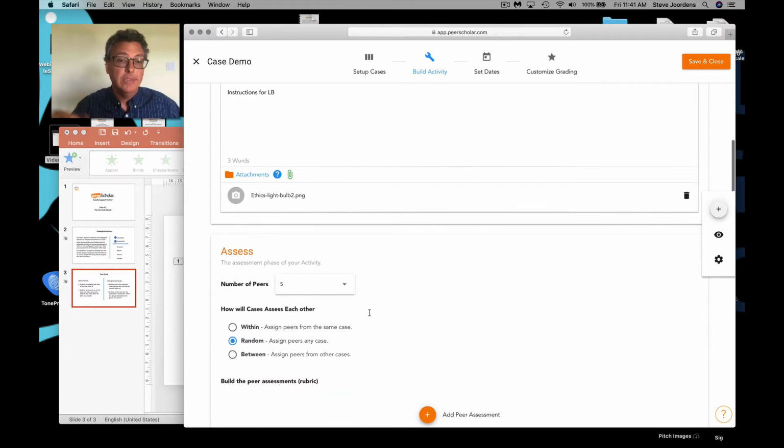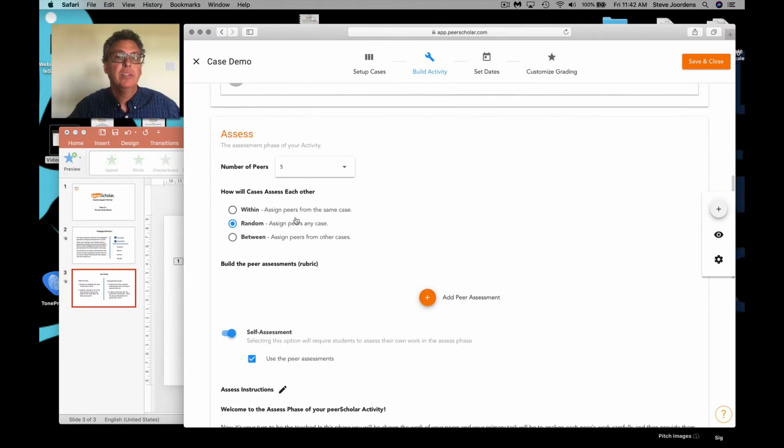The other difference, and really the other only relevant difference, is this little bit up here. How will cases assess each other? So in the typical case study approach, it would be between. All right, so that the Beyond Beef people are assessing the light beer people, and the light beer people are assessing the Beyond Beef people. And so that's one where you're going across the groups.